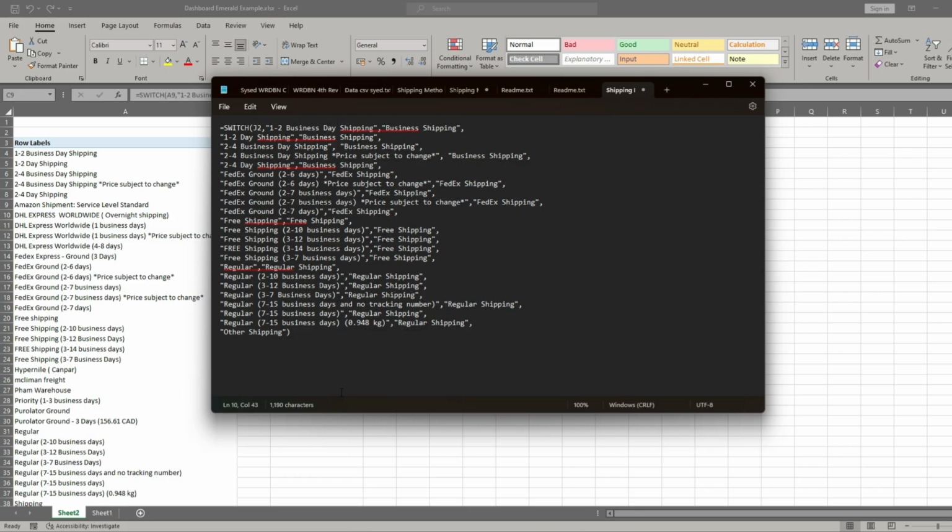So this is the switch function. This is easier to use than the if function, because the if function will be a very long function that you may confuse in some aspects. So this is what I recommend. I recommend using the switch function.